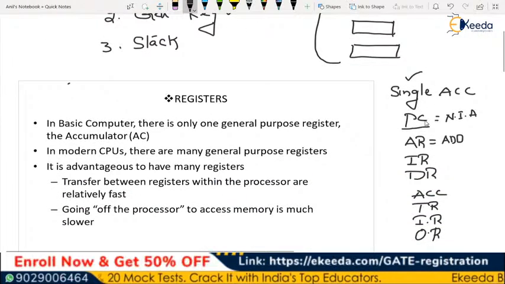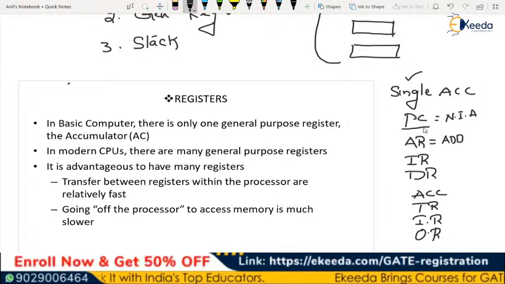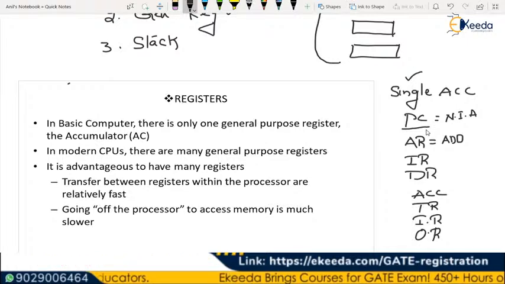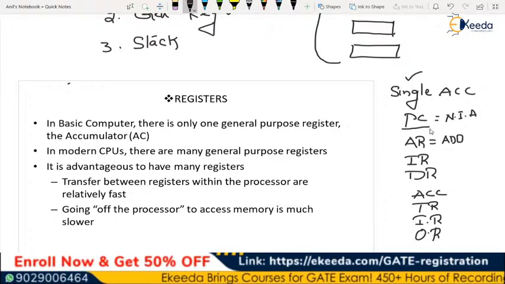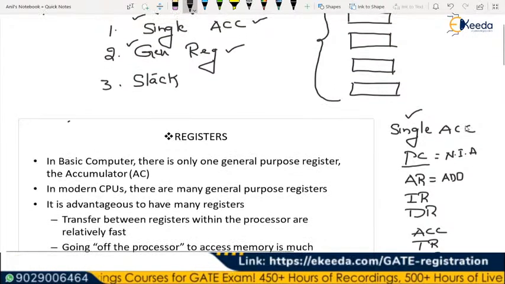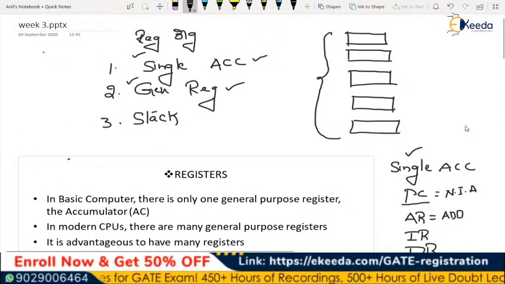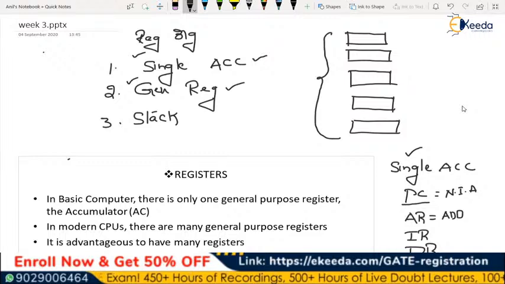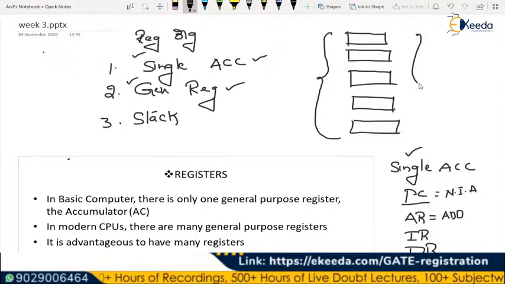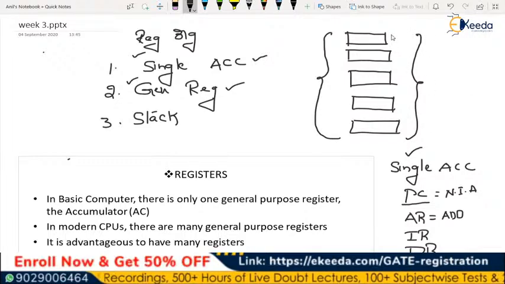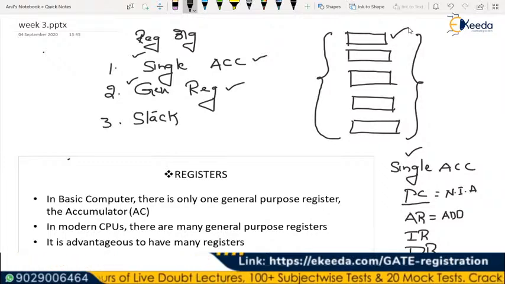In the single accumulator organization, each and every register is going to store some specific data. That is, the program counter just stores the address part of the next instruction. In general register organization, these additional registers that are present here are going to store any general purpose data. This is the only difference.